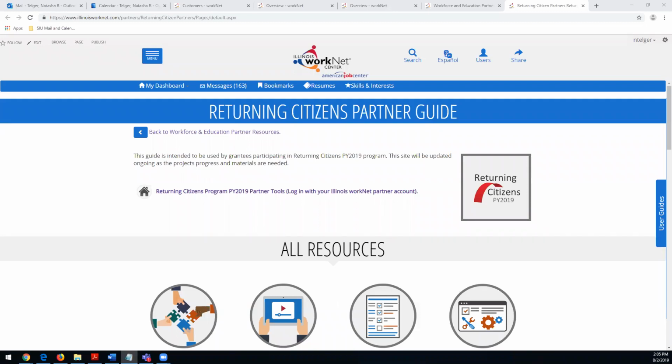My name is Natasha Telger and I'm with Illinois Worknet, and we're going to be going over the tools that we have for returning citizens. I wanted to break it down into smaller chunks of information, and first things first, make sure that everybody knows how to access the tools.